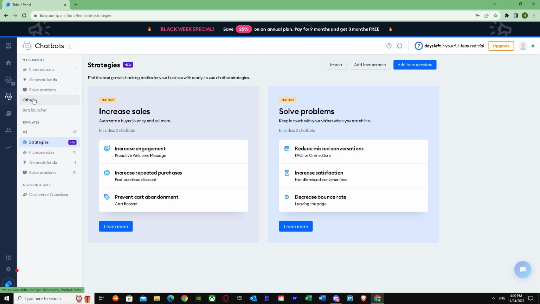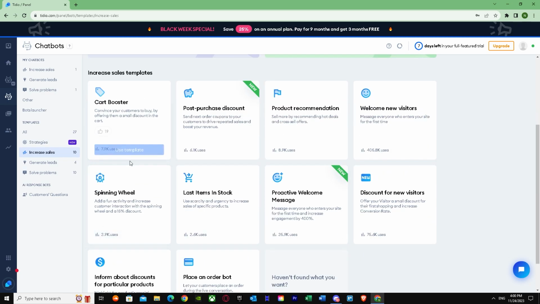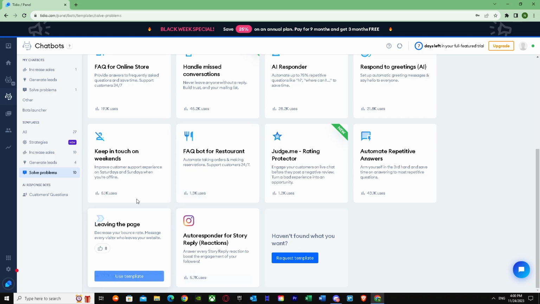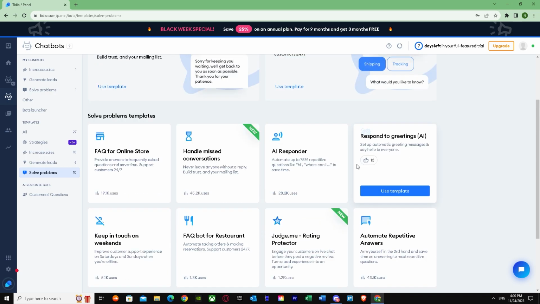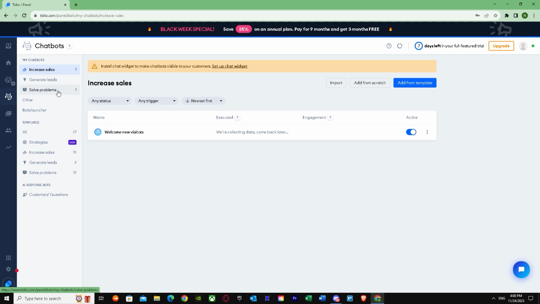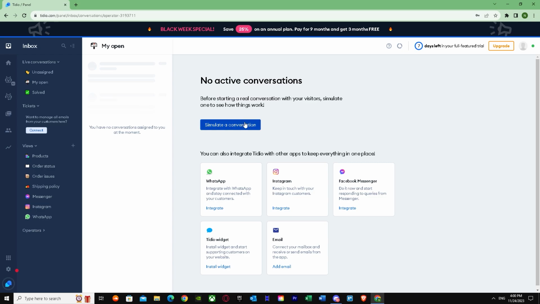You can use any type of chatbots, and right over here, as you can see, it has increased sales, generate leads, and solve problems. You can also get an autoresponder and grow your business and stuff like that. So yeah, I would suggest using this for your business or any online work. And that's basically your inbox.